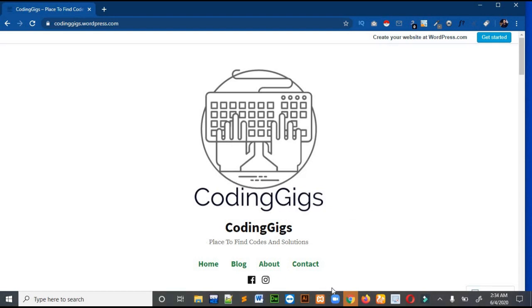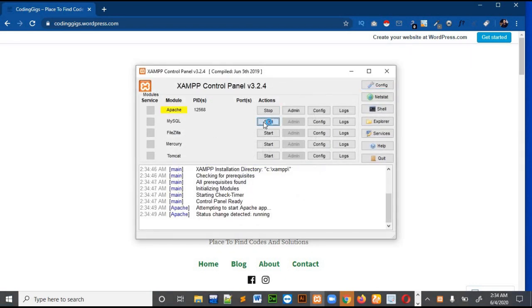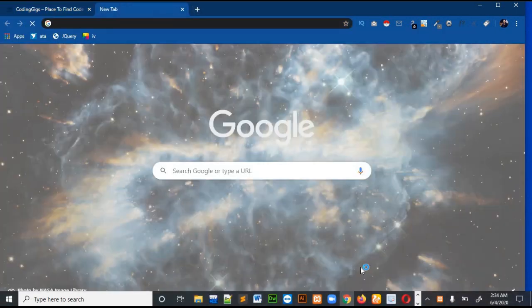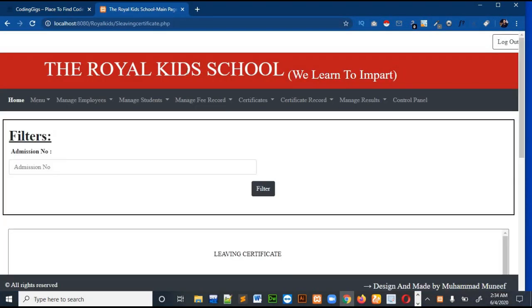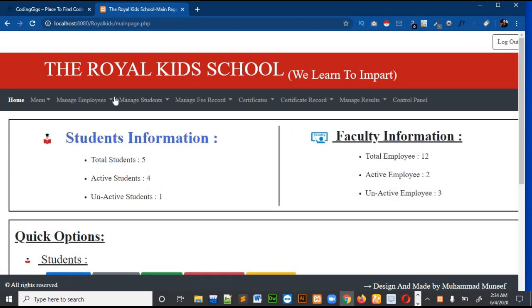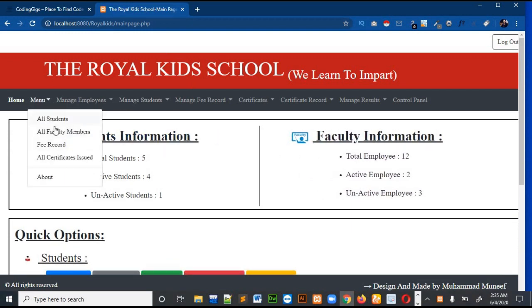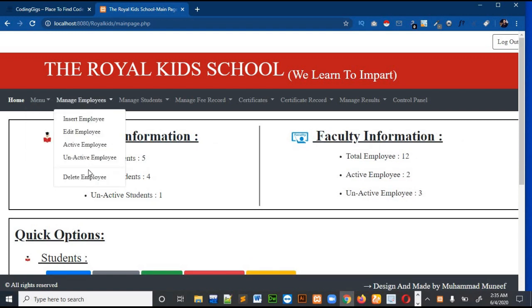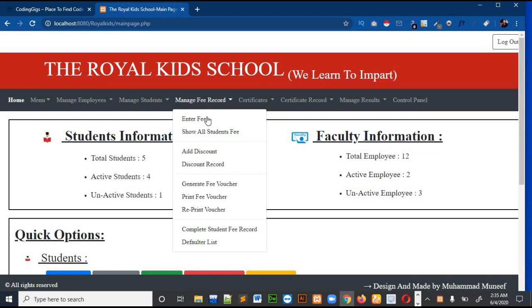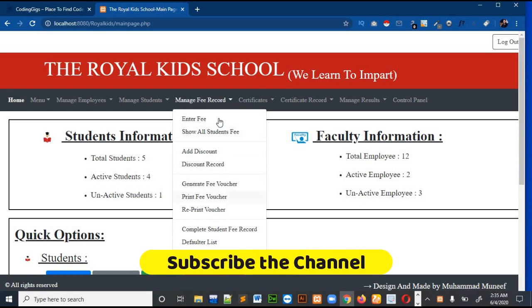So let's continue to our project. Let me just start my local server. So in today's video I will try to show you the menu section, then the manage employee section, then the manage student section, and then the fees record system.